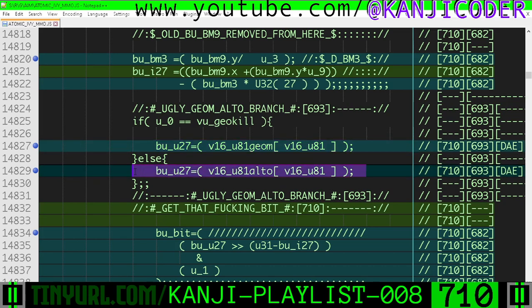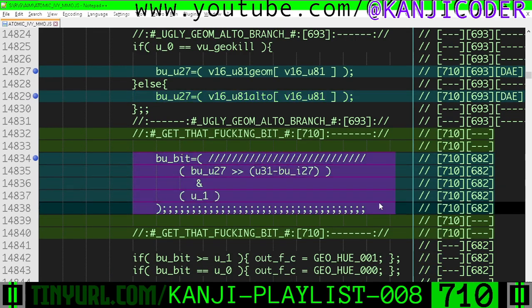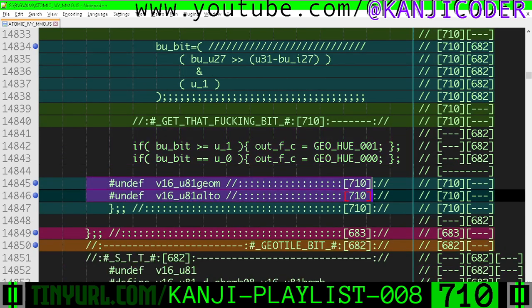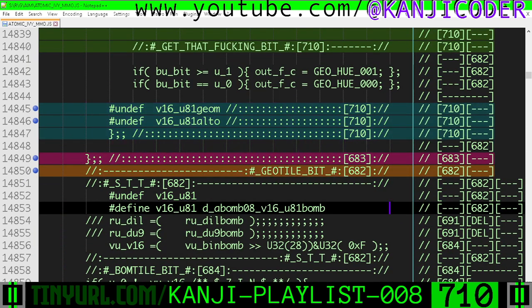Intact geometry, destroyed geometry. Right here, we're going to grab the bit. We're going to invert the network bit index to an actual bit index, shift out the bit, mask it with the 1, we have the bit, and then we're going to colorize it right here, undef our lookup tables, and then we're done.